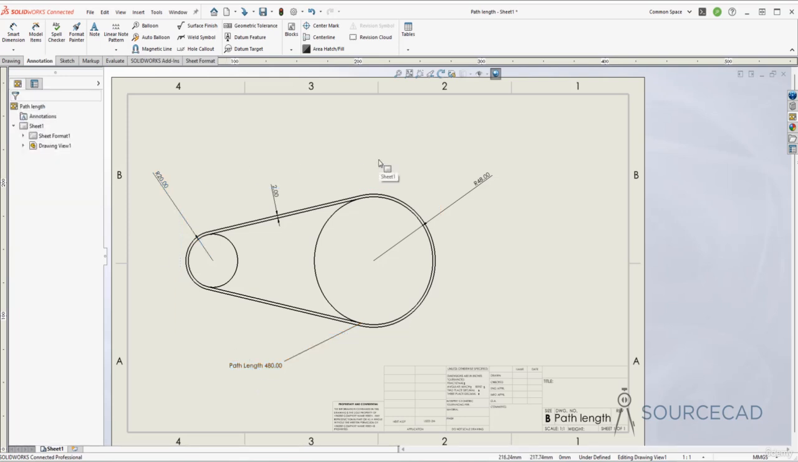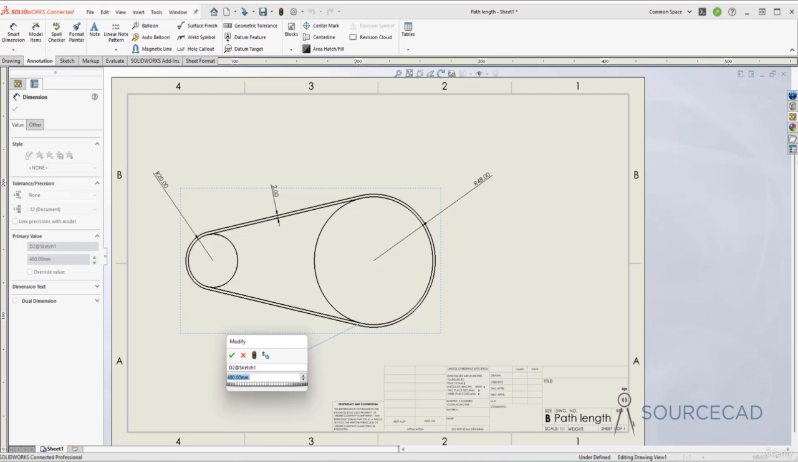And here we are. Now the dimensions which we have here are the dimensions referenced directly from the part environment, which means all these dimensions are the driving dimensions. So if you change any of these dimensions, they're just going to change the feature as well. So in this case, the path length is 480. I'll just double click this and I'll change that to once again 600 or any other value if you want.